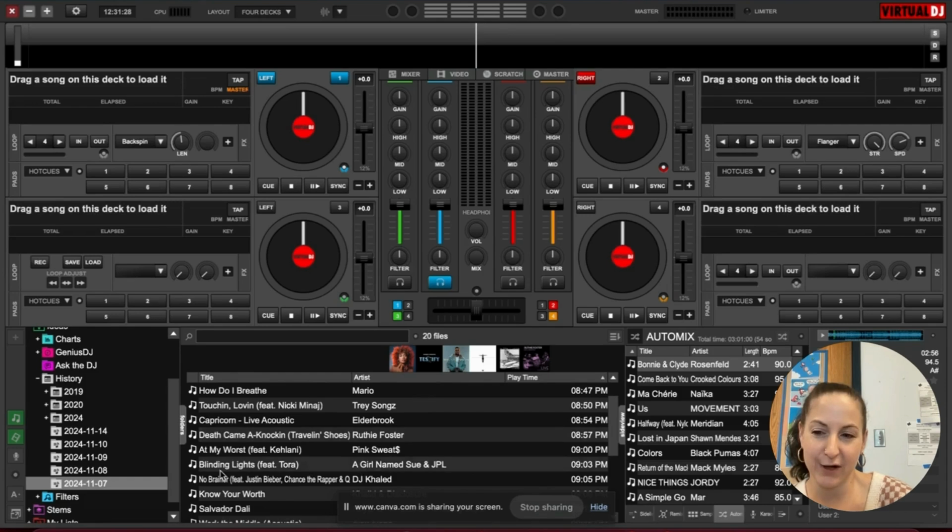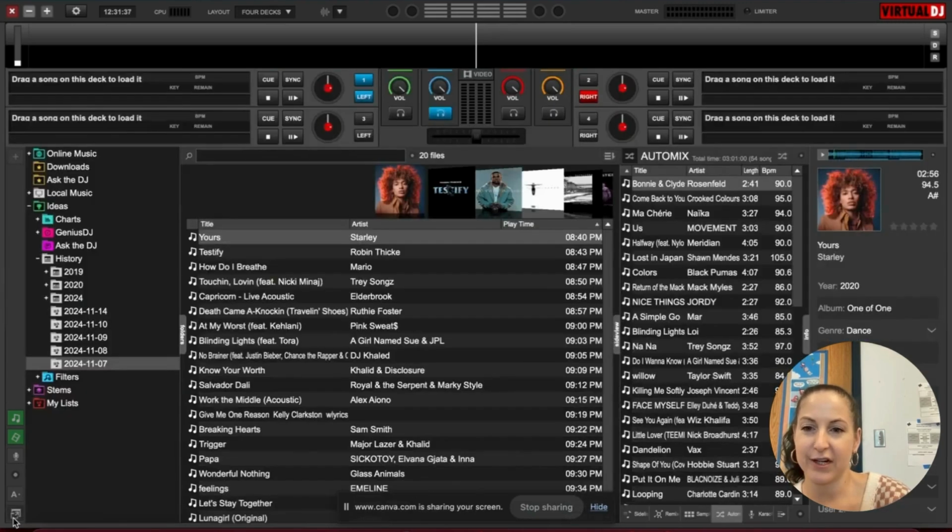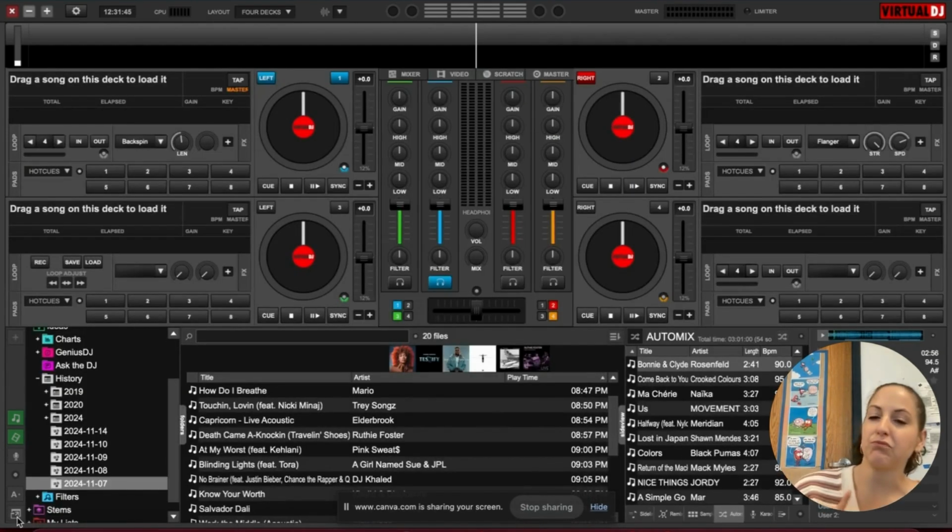So you can actually find this icon in the bottom left hand corner of your screen that has the two boxes with the arrow going diagonally up. And if you click on that, all of a sudden my list is much larger. So it's easier to see everything all at once. So it's just something to think about.